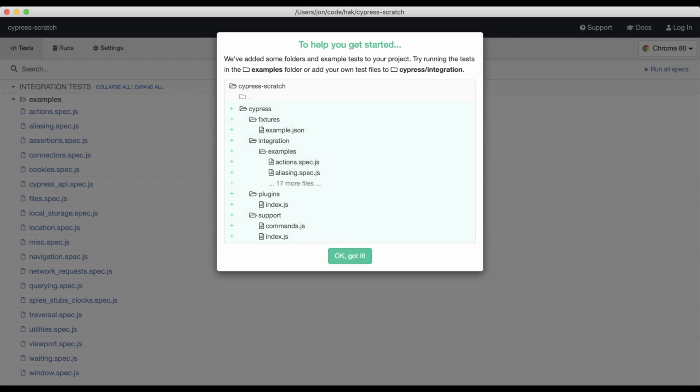Now, the first time you run Cypress in a project, it's going to recognize that and set you up with a folder called Cypress, complete with a bunch of examples that show all of its capabilities. If you've never used it before, I highly recommend looking through these tests to see all of the cool things that Cypress can do.